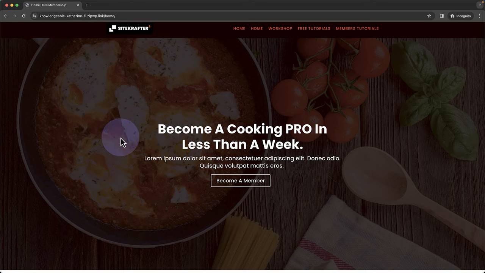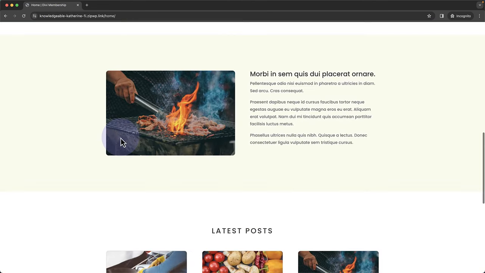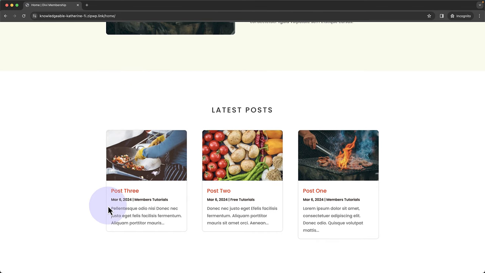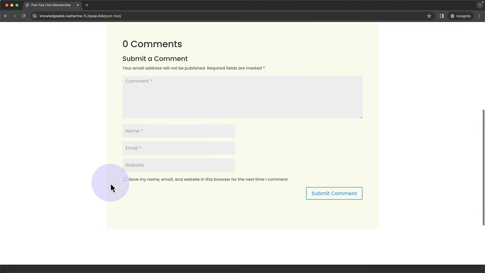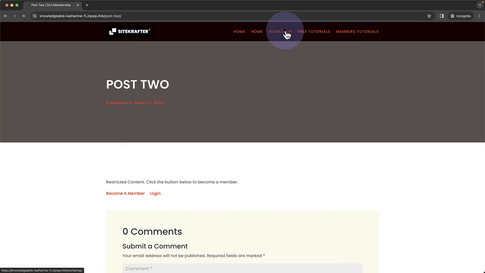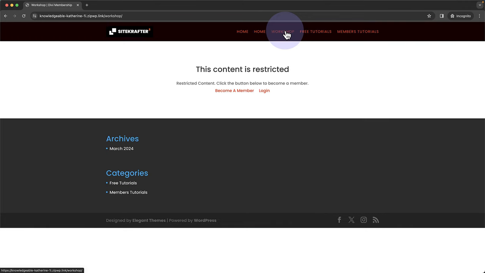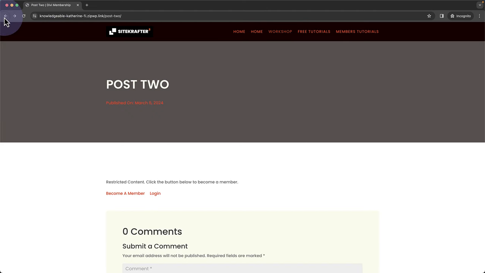So we're going to scroll down until we get to our blog posts. This one here is for members. Let's see what happens when I click on it. You see, it says this content is restricted, become a member or log in. Isn't that cool? Now, I know the workshop page is also restricted. So look at that. As you can see, this is very, very powerful and it is so easy to set up.